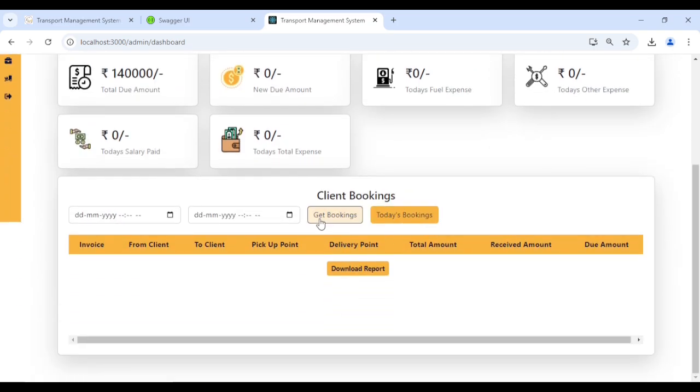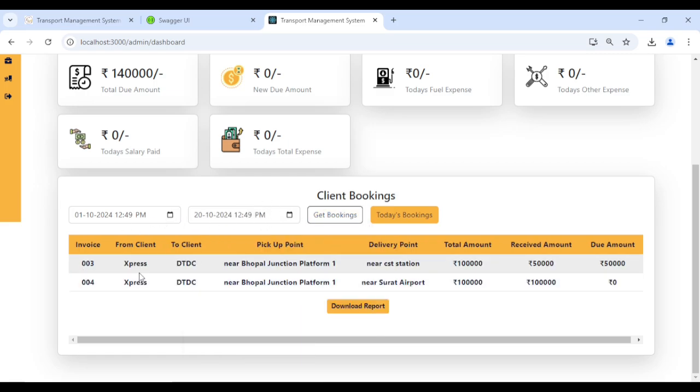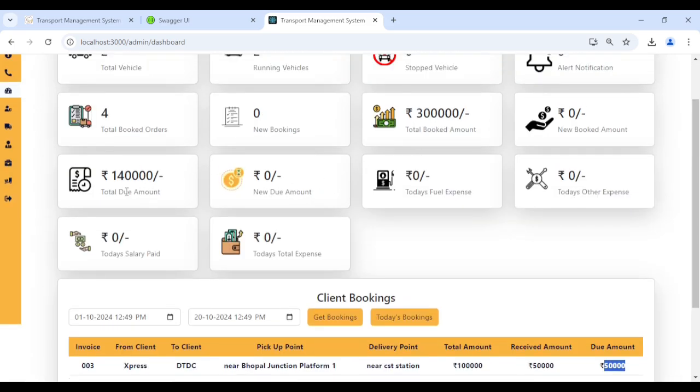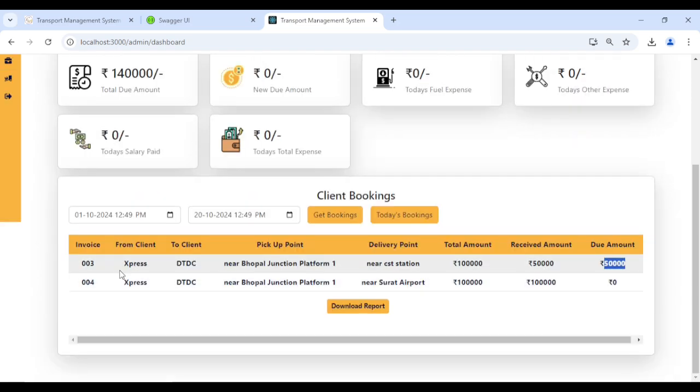Then we have the client booking. Admin can see the details. He can also search the bookings in a range to see how many bookings were there. Here we will see only a few things, like the invoice number, which is important, from client Express to DTDC. The pickup point was Bhopal Junction, the delivery point was near CST station, and the total amount, received amount, and due amount are shown. 50,000 is received and 50,000 is due. That means from the due amount of 1,40,000, 50,000 is from invoice 003, which is from Express to DTDC.